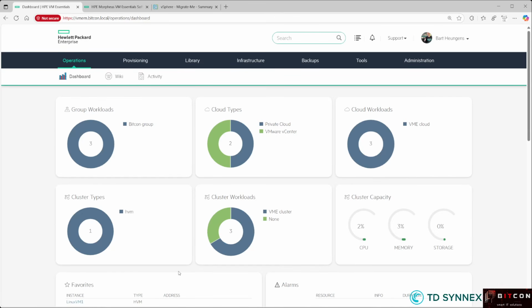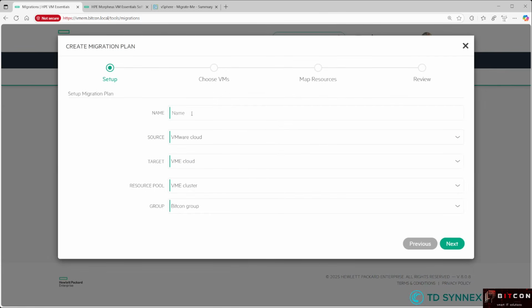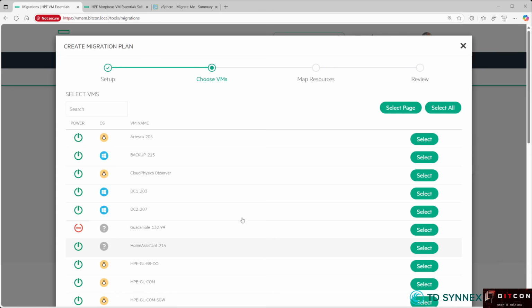So I am back in my VM Essentials dashboard. And since version 8.08, under the tools menu, you will find that migrations option. So when I go into the migrations, I can create a so-called migration plan. I'm gonna call it Migrate Me, right? My source is the VMware cloud. The target is my VME cloud with the resource pool and the group that I created in my environment.